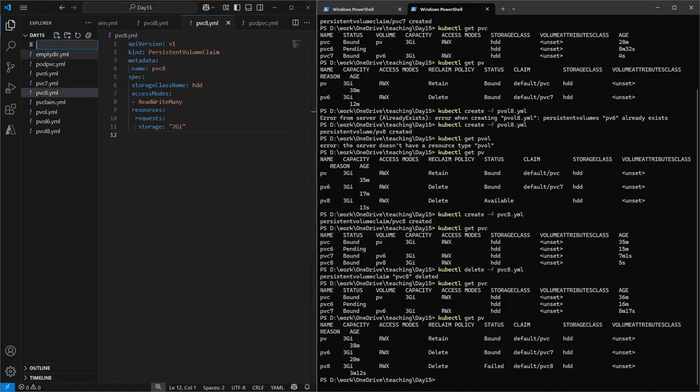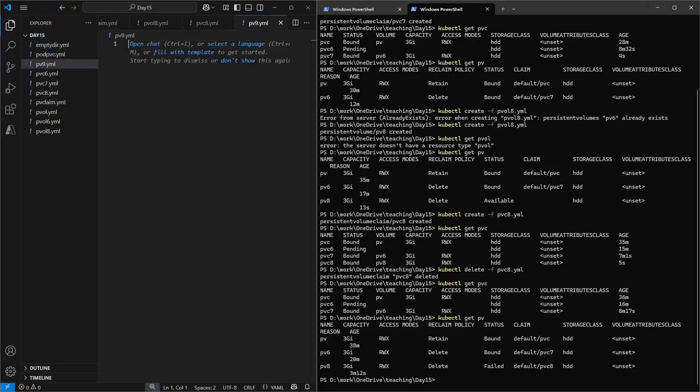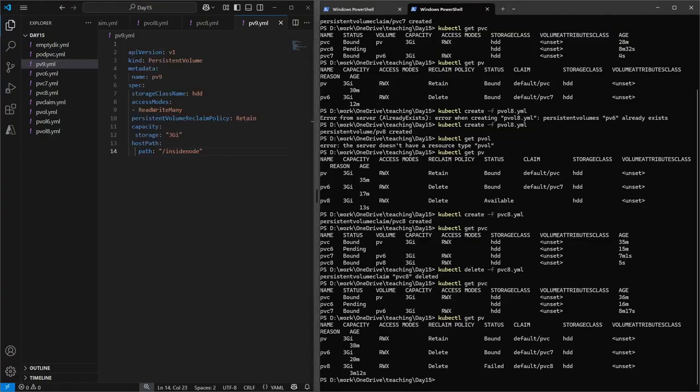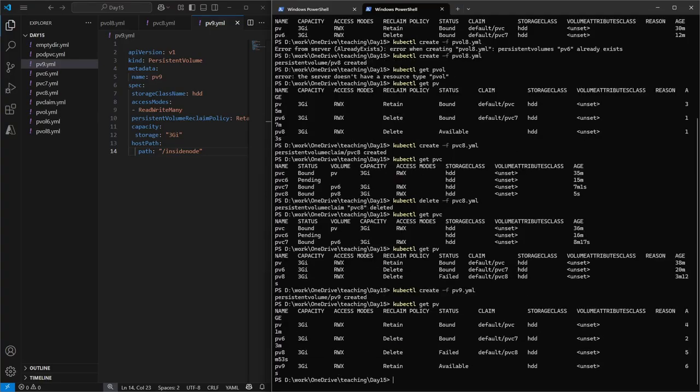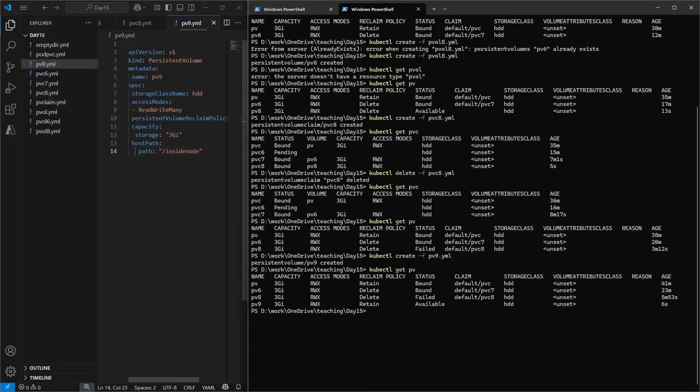I'll create a file called pv9.yml. I'm quickly going to run kubectl create -f pv9.yml. Okay, kubectl get persistent volume. And if you see here, the reclaim policy is retain.